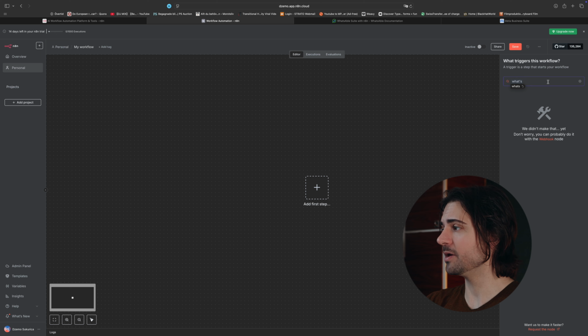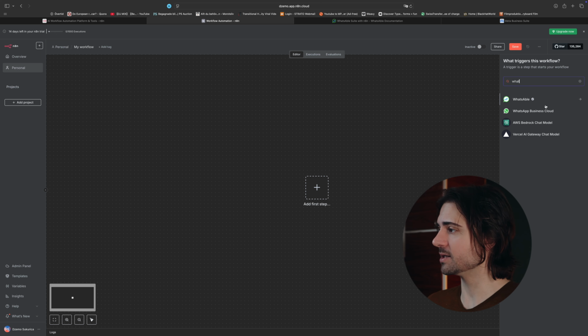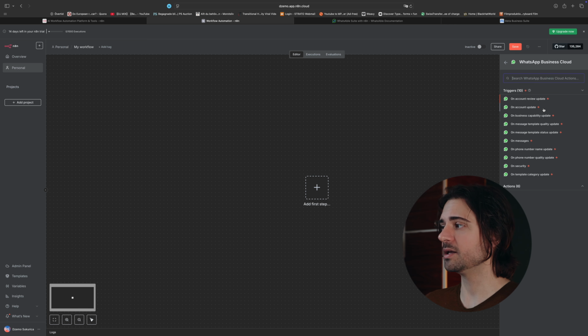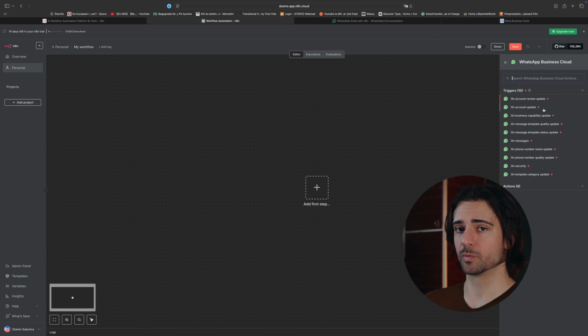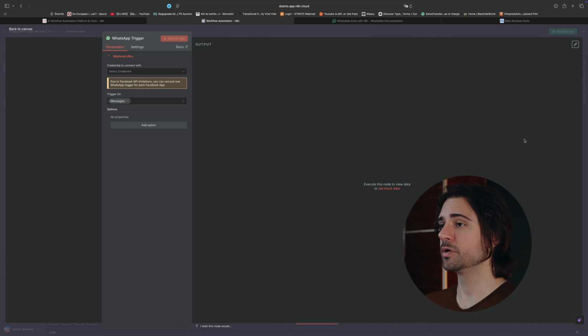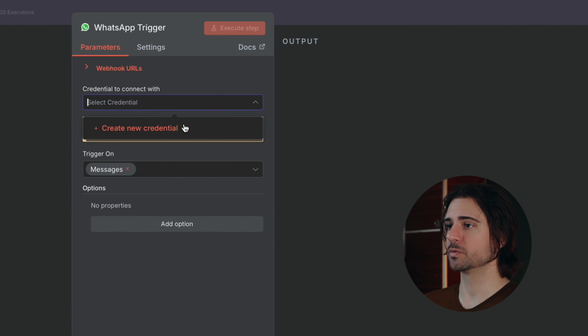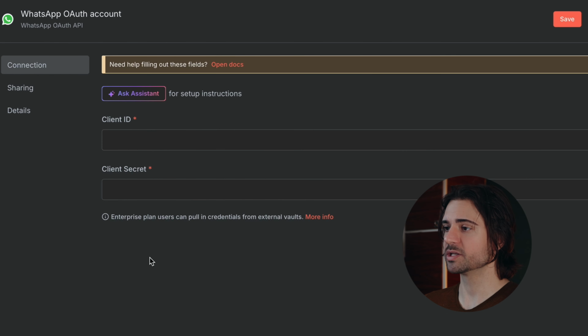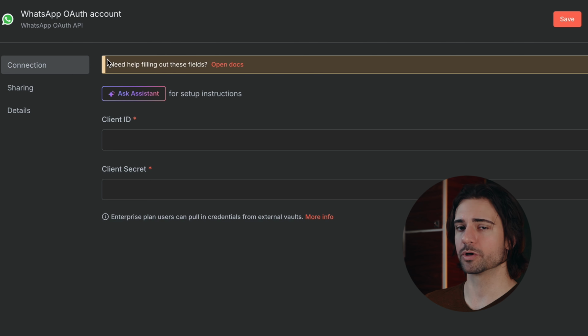It's WhatsApp, and the other thing is WhatsApp Business Cloud. Make sure that you just press on the WhatsApp Business Cloud. And here we can actually choose between 10 different triggers. For this specific one, we're just gonna use the trigger on message. And now here on the WhatsApp trigger, we actually need to connect it with our credentials. So when you click on new credentials, here you will actually get to fill in the client ID and the secret key. And don't worry, I'm gonna show you where to find them.